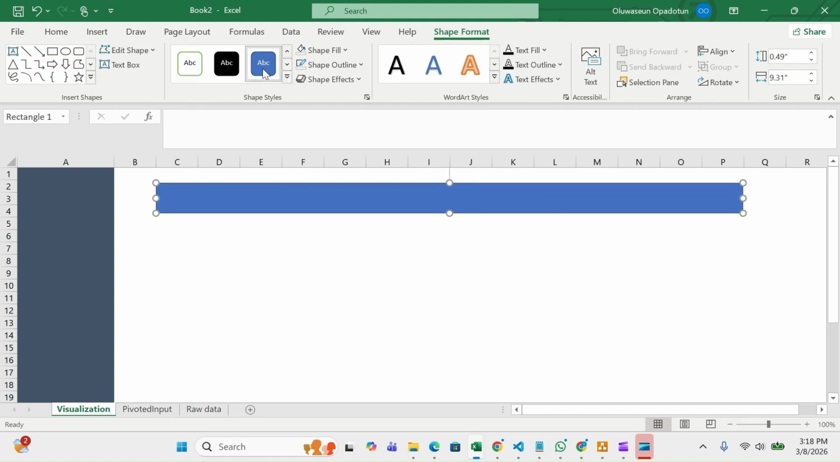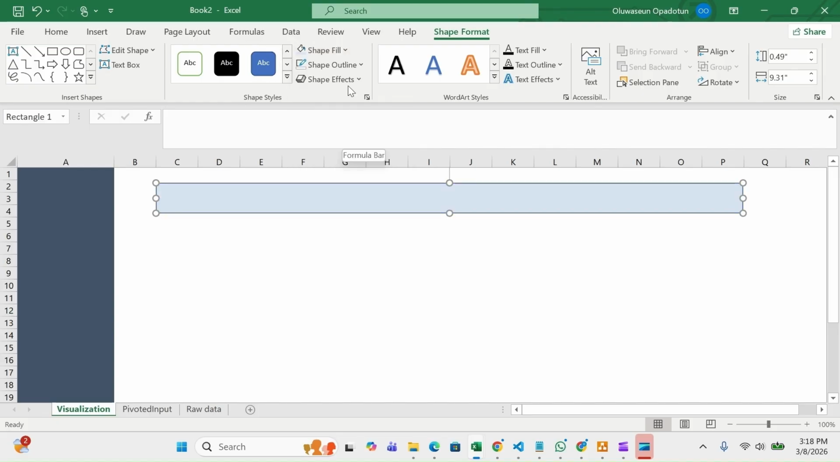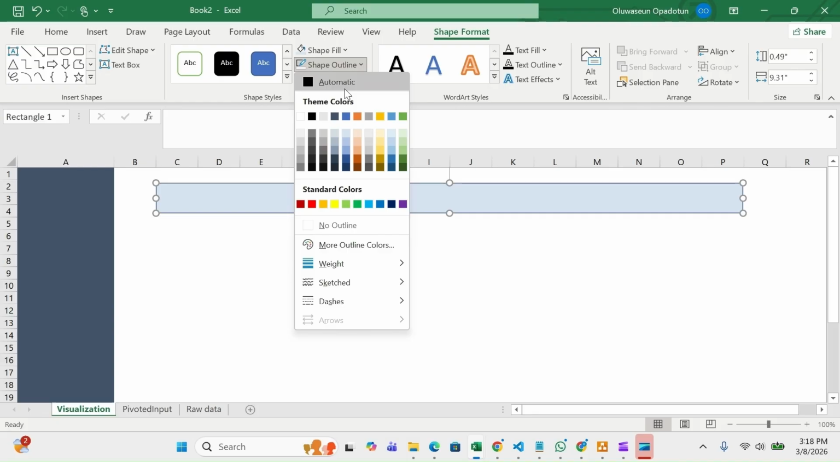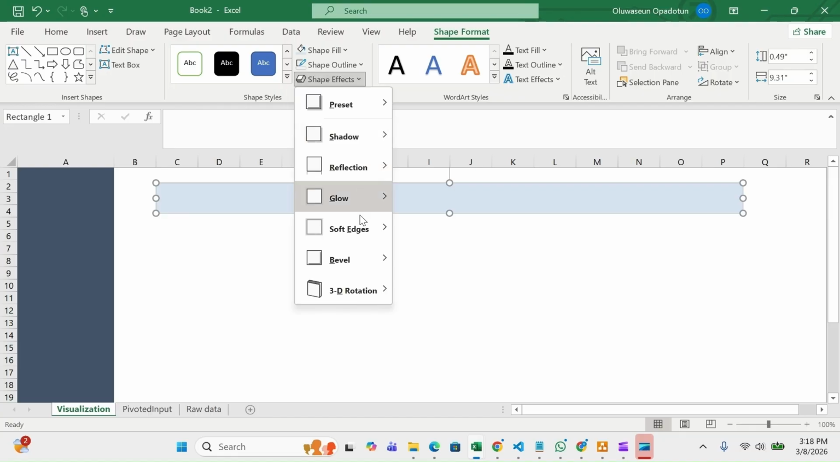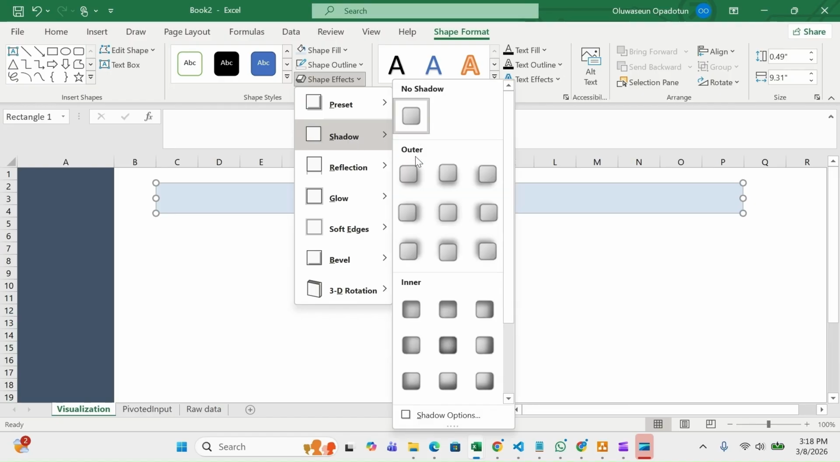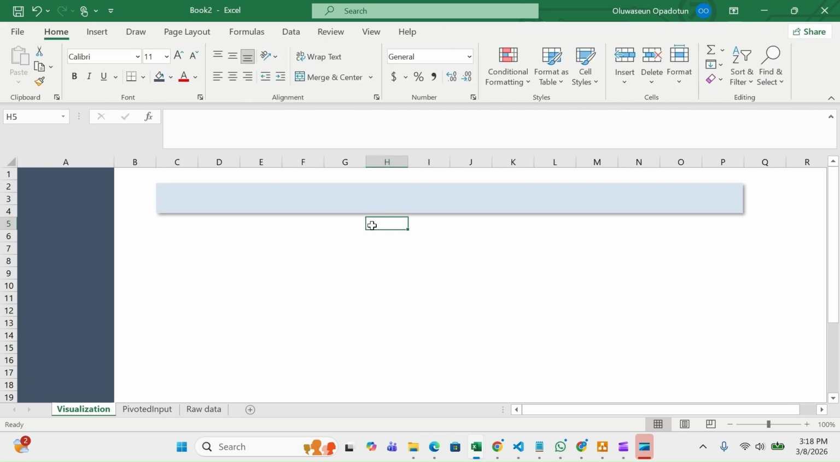Let's give it this color. So no outline, we don't want any outline here. And we want it to look like, let's give it a shape effect. Let's give it a glow. So it has this kind of glow here now. Exactly, so it looks elevated from the ground.